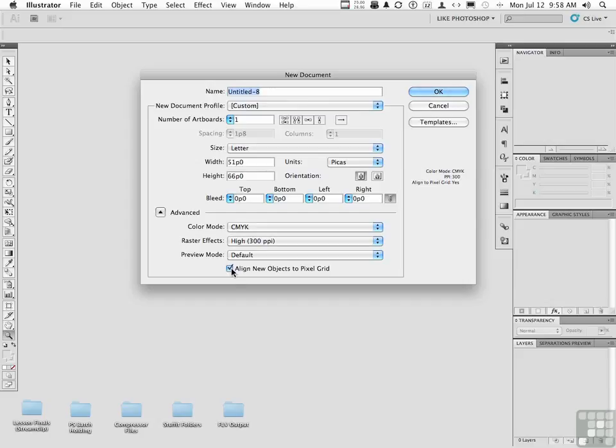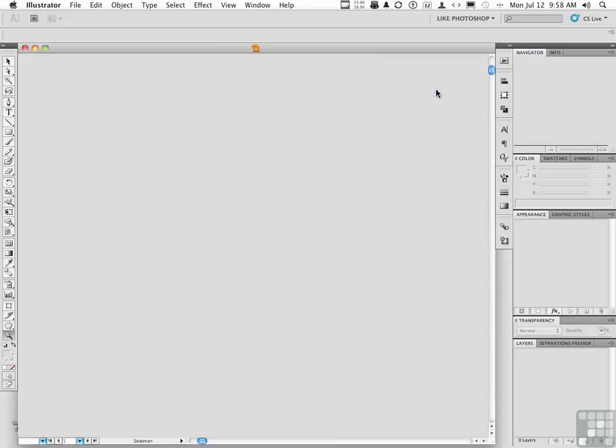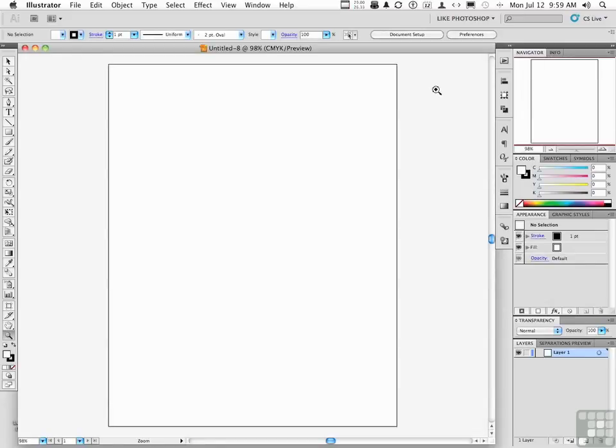You like what we did? Basically come up here to the word OK and click OK. Presto! We've just created our first document in Adobe Illustrator.